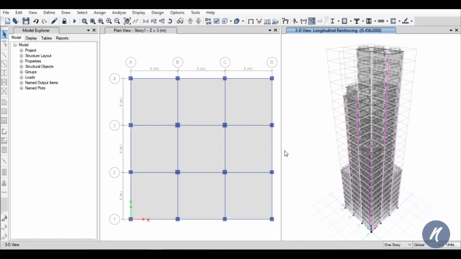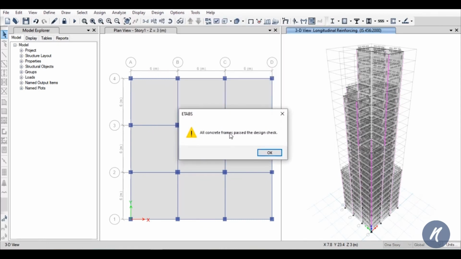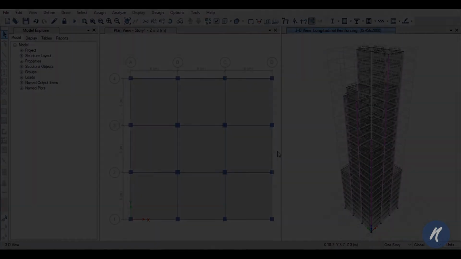So as the software has designed our building model, we need to verify all members pass the design check. Design, concrete frame design, verify all members passed. All concrete frames pass the design check. Click on OK. Now the response spectrum method is complete. So now we have designed our building as per the response spectrum methods. Thank you.